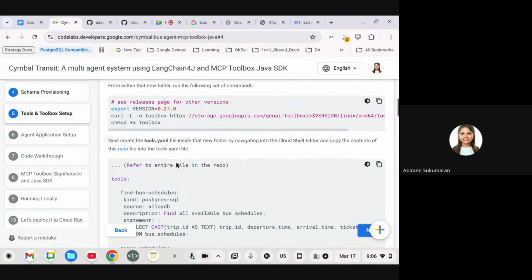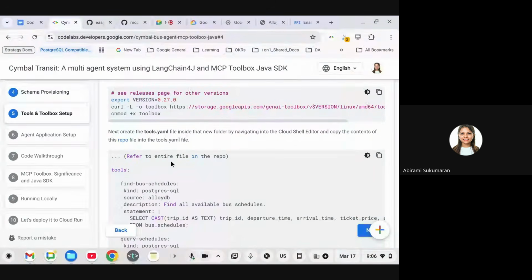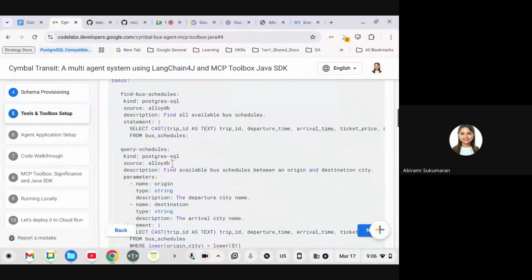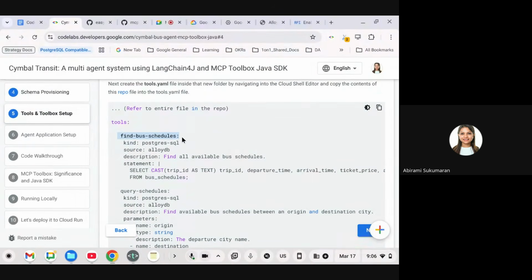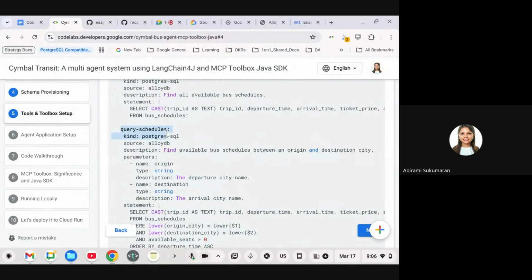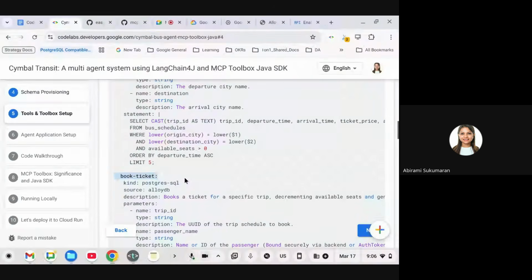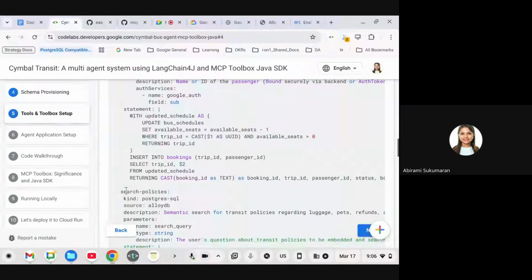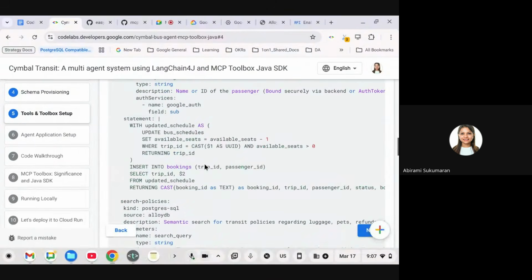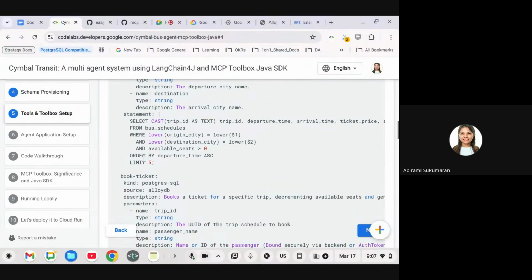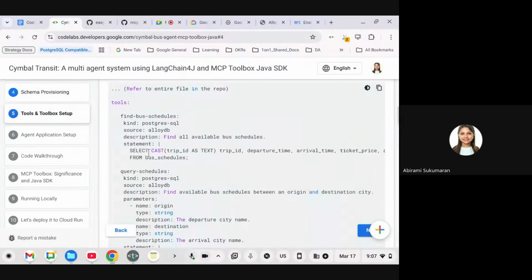All right. So I'm going to set up the MCP toolbox server for 3 tools or maybe 4 tools. The first tool is finding bus schedules. The next one is querying specific schedules with origin and destination locations. And then booking tickets is another tool. And searching policies for the trip, that is another tool. So 4 tools. So what is a tool? In this case, MCP Toolbox allows you to write just a YAML file or even generate a YAML file visually, and then write queries.